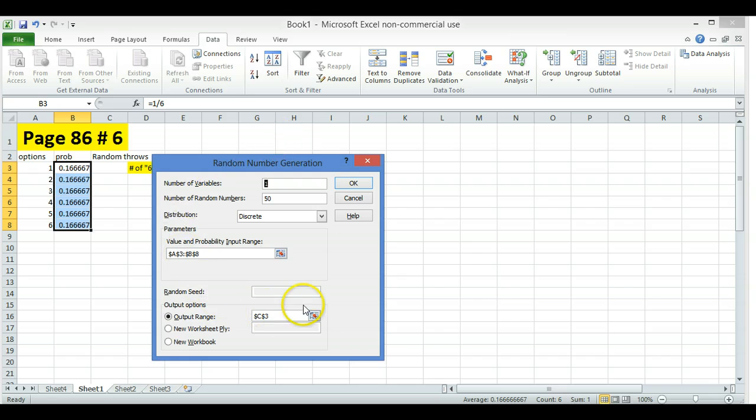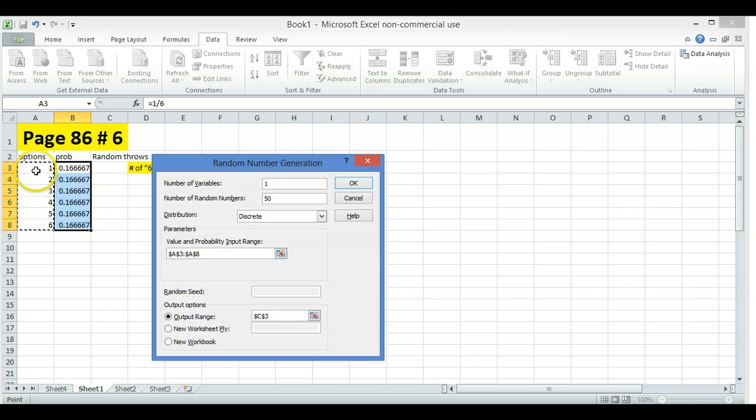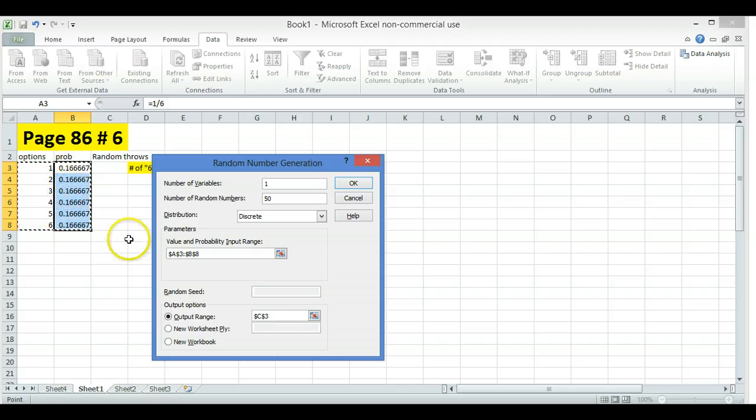Then this is going to ask you for a series of inputs. We're working with one variable because we only have one die which we're throwing. Then we need 50 random numbers. The probability input range speaks to this set of numbers. So these are the inputs that we are expecting, and the probability of each is also there. So we capture those whole pairs of numbers here.